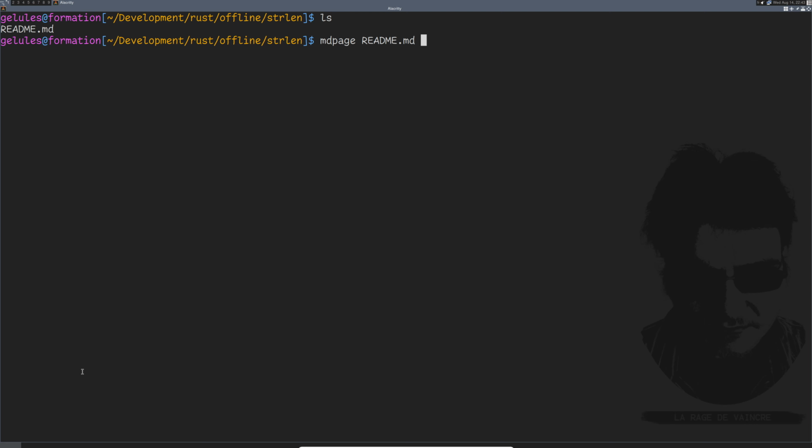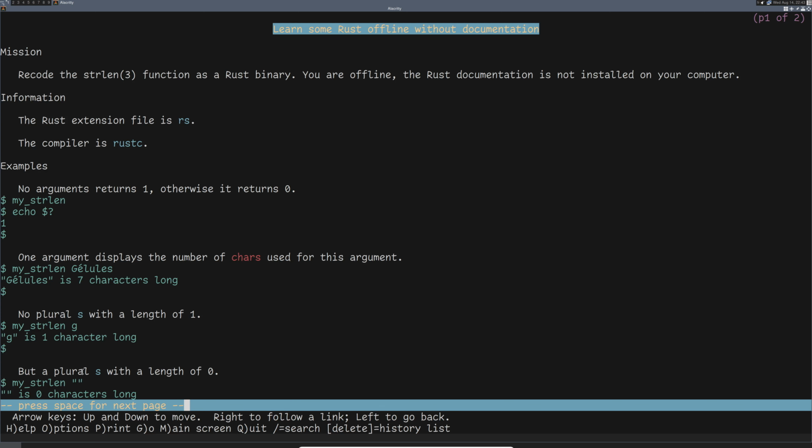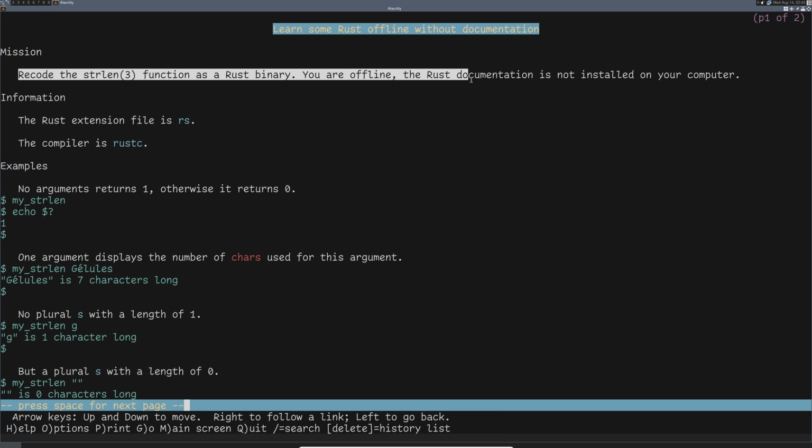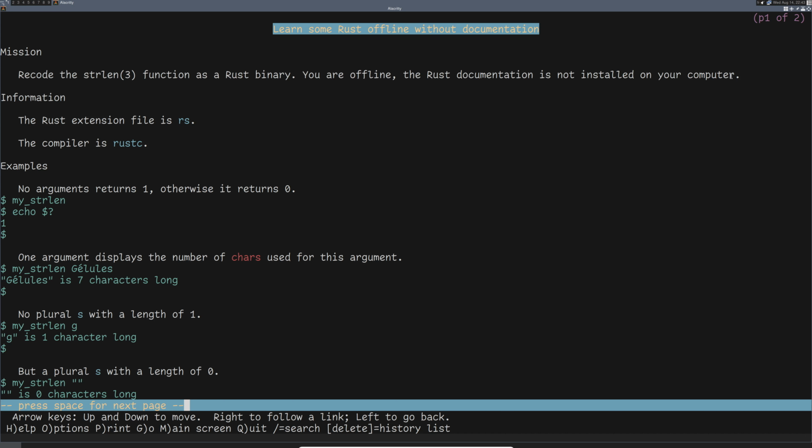So the goal of this video is to learn Rust, but being offline and without any kind of documentation. I have a README file. Let's see what's in there. So I have to learn some Rust offline without documentation. My mission is to recode the strlen function from the libc as a Rust binary. I am offline and the Rust documentation is not installed on my computer. Okay, this is false. I have the documentation, but I will act like I don't have it.